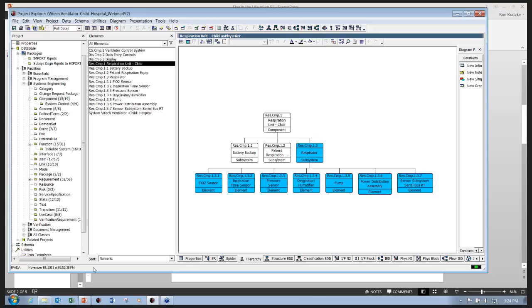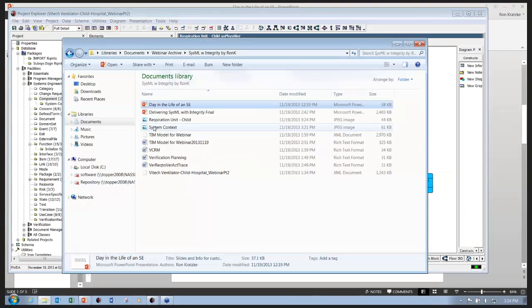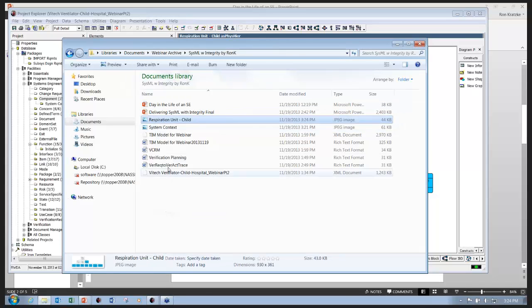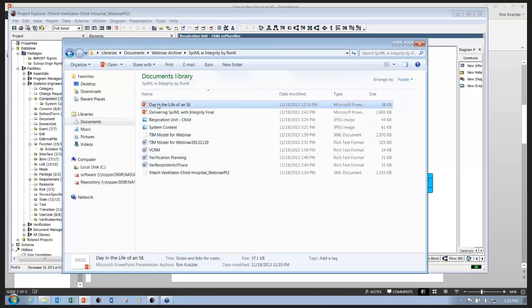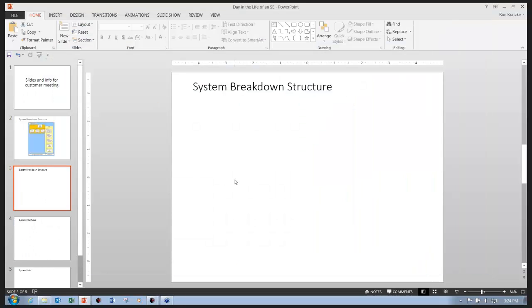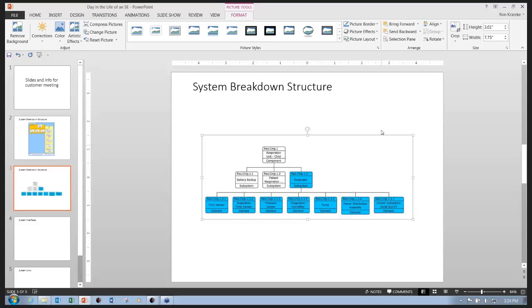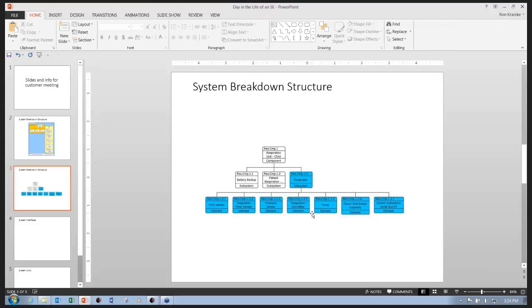And now I'm going to save this diagram and put it into my PowerPoint slide. So again, now that I've got this in here, I can copy this, put this in the presentation I have to give to the customer. There you go. We can put notes around that, whatever we want to say as far as the system breakdown structure for the child.